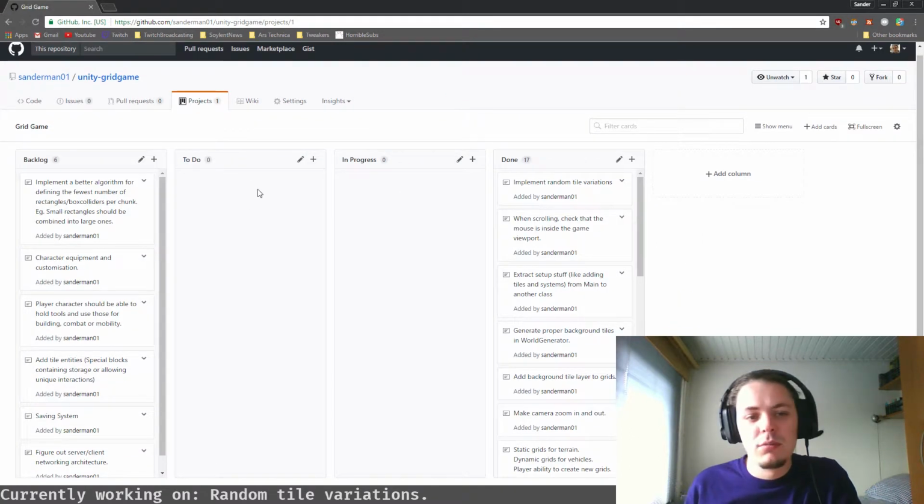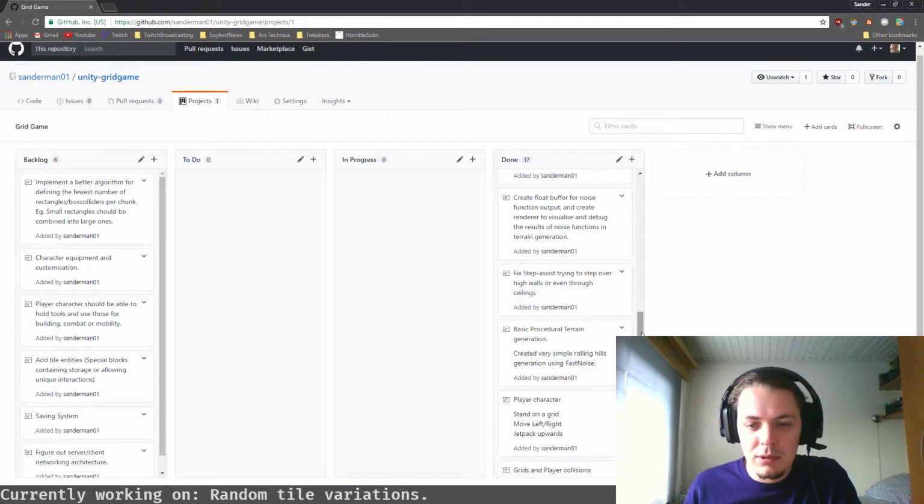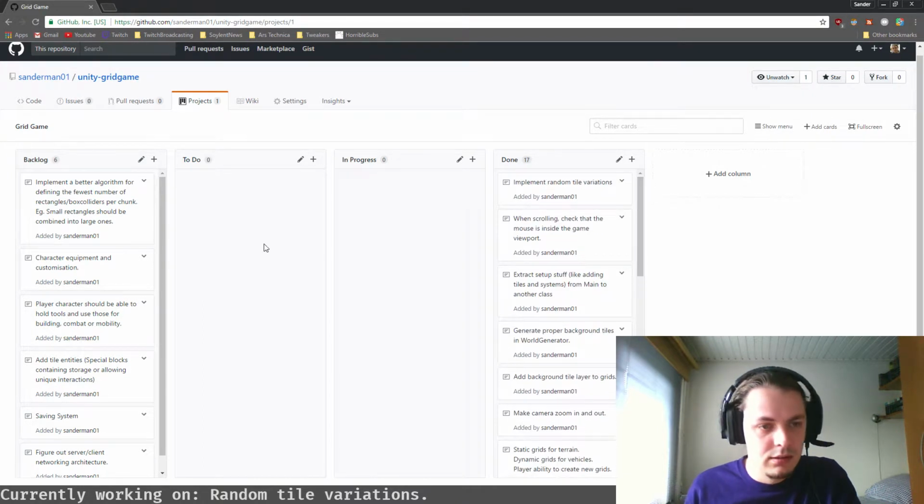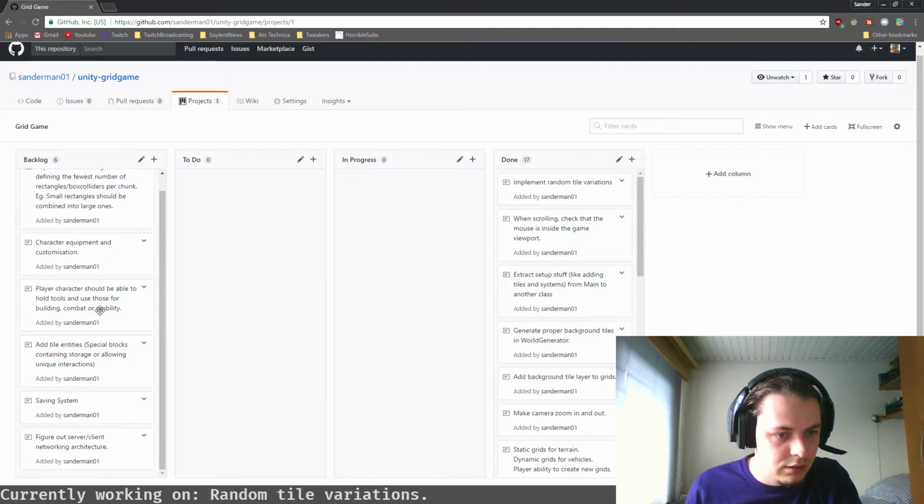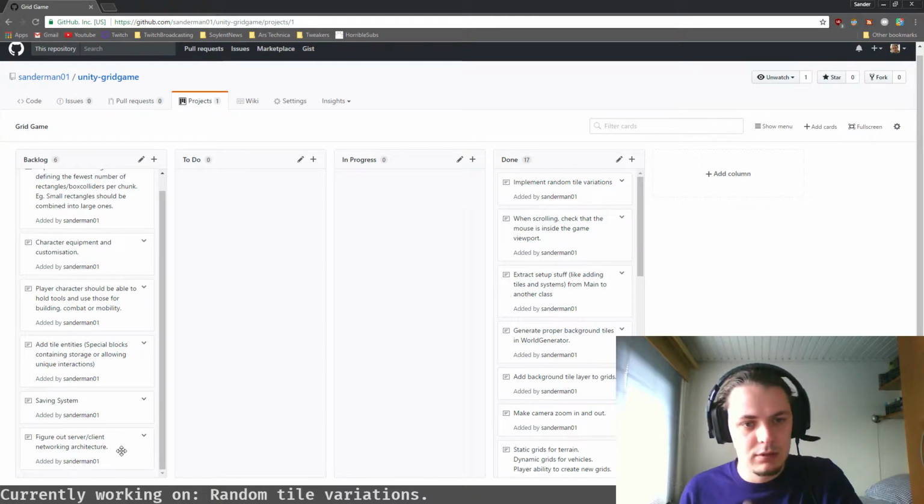I'll have to work on my to-do list for a little bit because I haven't had time to do that yesterday or this morning. And this is not really priority. This is not either. Player character should be able to hold tools and use those for building. A tile entity saving system. Server client networking. That's a big one. We really need to figure out how to define this.